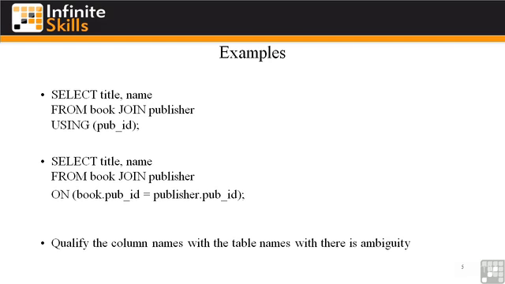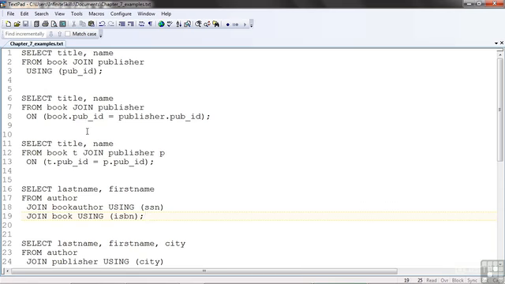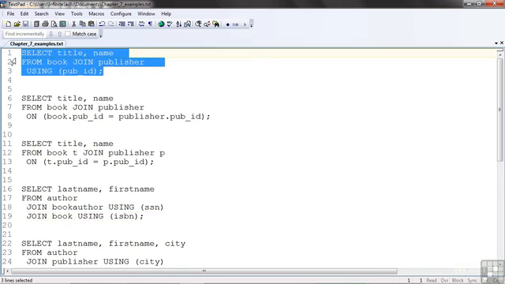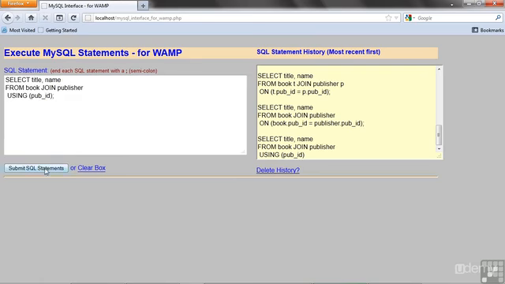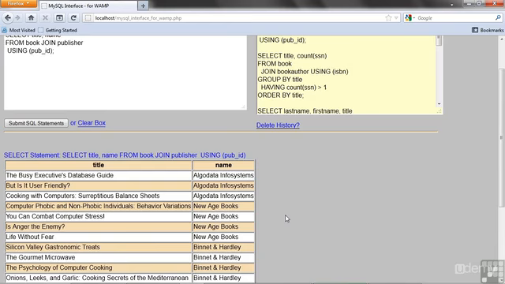Now here's some examples. Let's look at a very simple one up here. The first one selects the title, which is in the book table, and the name, which is in the publisher table. And you can see in the from clause, I join book to publisher, or book join publisher. And then it's using the pub ID. Let's go ahead and run that. I'm going to copy the statement out of here and then go to the interface, and we'll go ahead and run this. So here we go.